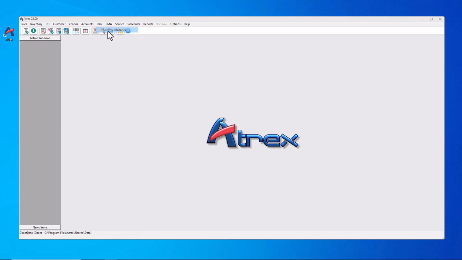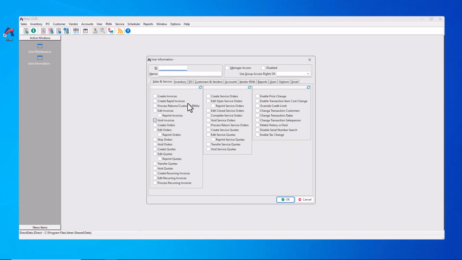User maintenance has been simplified to allow for managing users and groups without having to restart the function after making changes to an individual user.